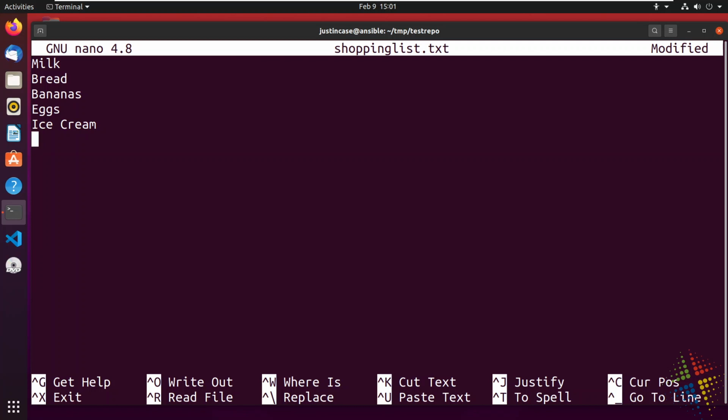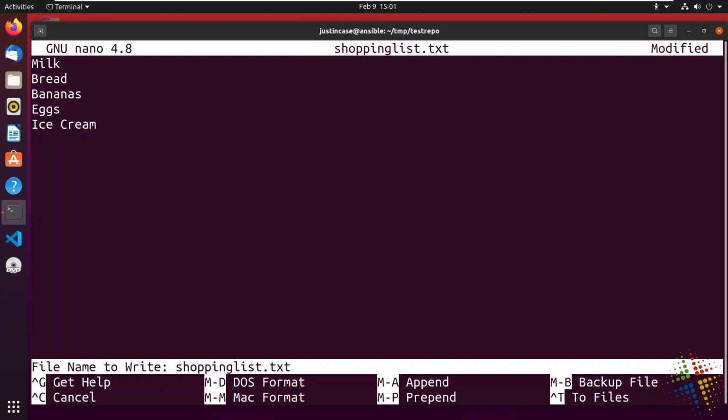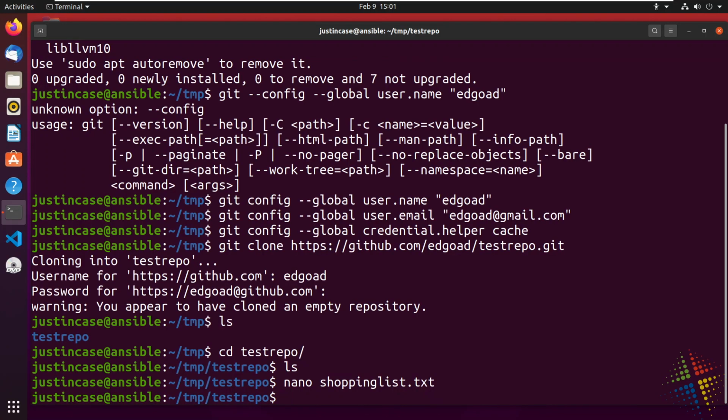Now I want to save the shopping list, and I can see down here at the bottom I have an exit, and that caret in front of the exit, the caret X, means hit Control X on my keyboard. So holding down Control, click X. It says, hey, do you want to save this? I'm going to say yes, so just hit Y for yes. What file name do I want to save this to? And it already has shoppinglist.txt. I just hit enter and it saves it.